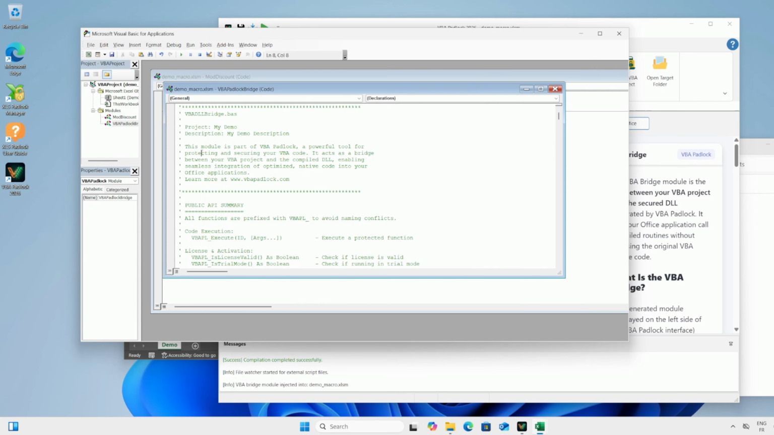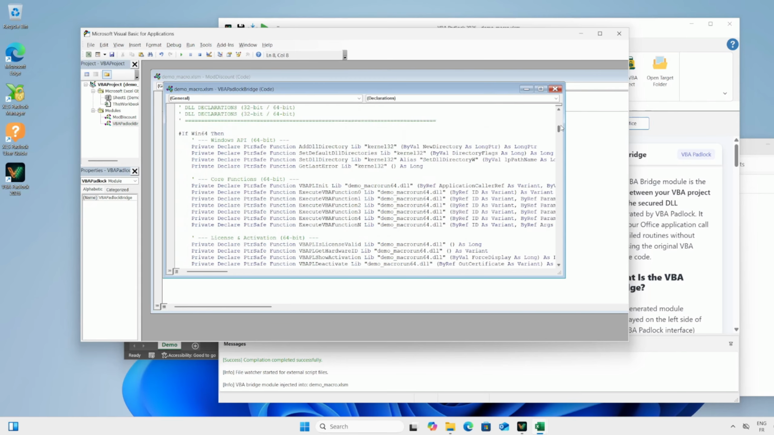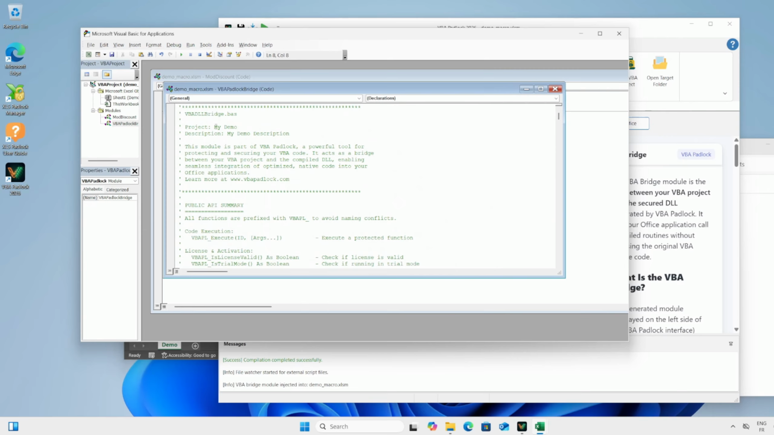Here we have exactly the same content inserted automatically. There is nothing to modify, we just need to save. The link is now established. We can call the protected functions directly from our code.